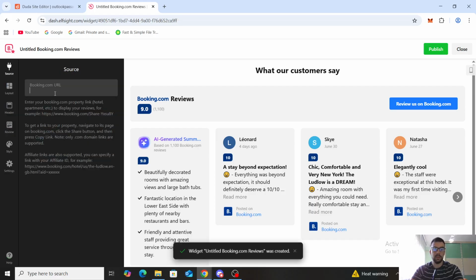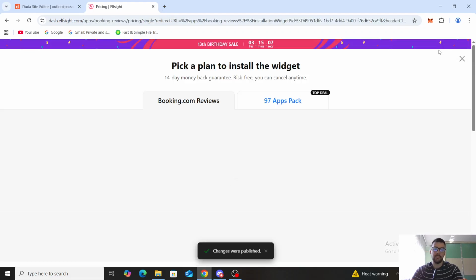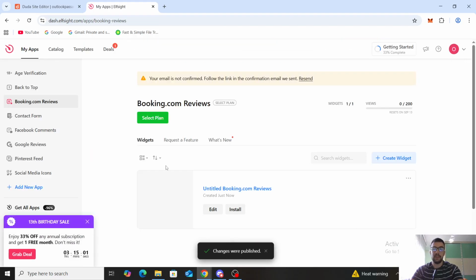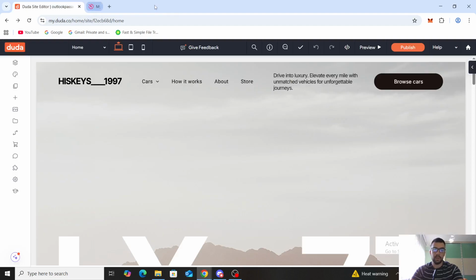So you can see booking.com URL. You will need to paste your account. So open up your booking account, paste it on here. After that, you can see the option publish, and you can see here for free, and you can see then get an URL.